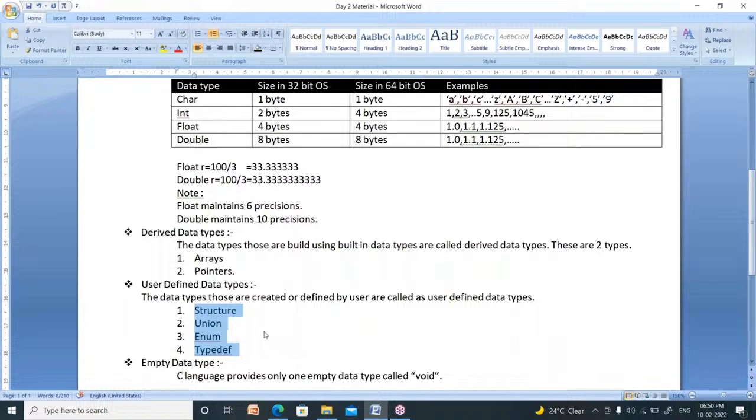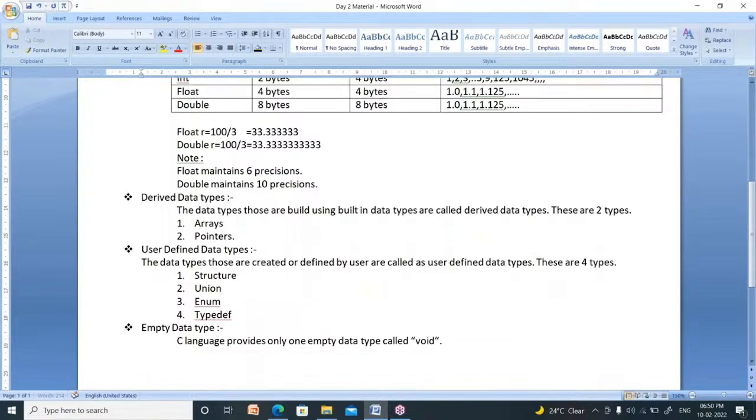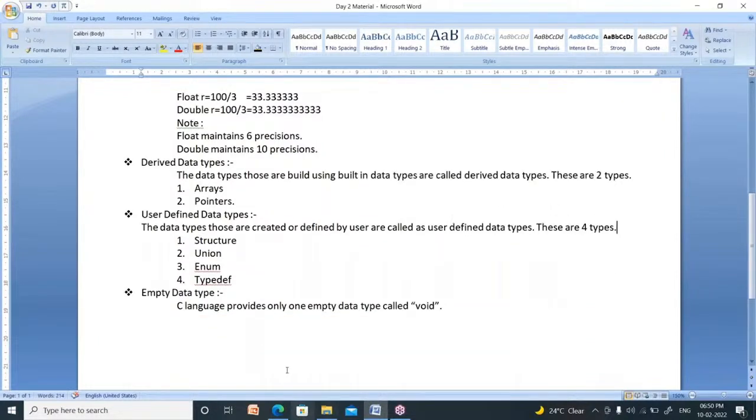Okay, or nearly, it will take 1 month. After 1 month, I will explain these topics, right? So these are nothing but user defined data types. How many user defined data types are there? Four types of user defined data types are there: structure, union, enum, and type.